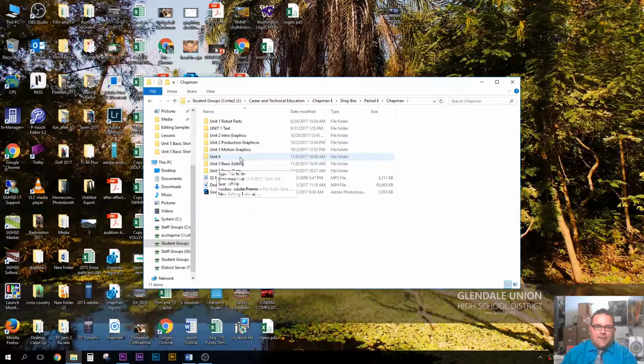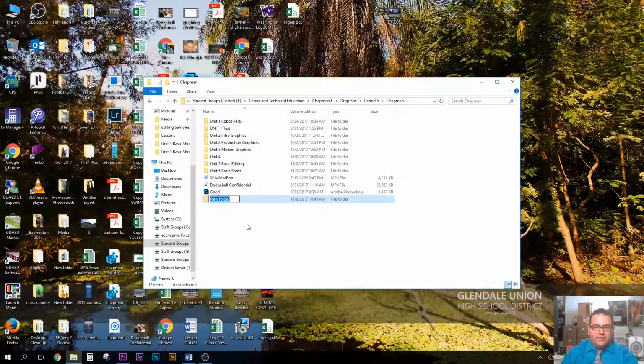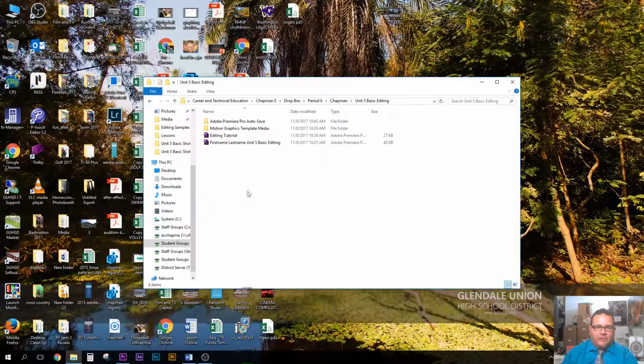If you don't have it, you click up here on the little folder icon, or you can hit Control-Shift-N, which gets you a new folder, either way. So we click up here for a new folder, or we click down here, and we call it Unit 5 Basic Editing. The next thing that we need to do is get some files to put in there, because right now it should be empty, except if you're me, then you have some things in there.